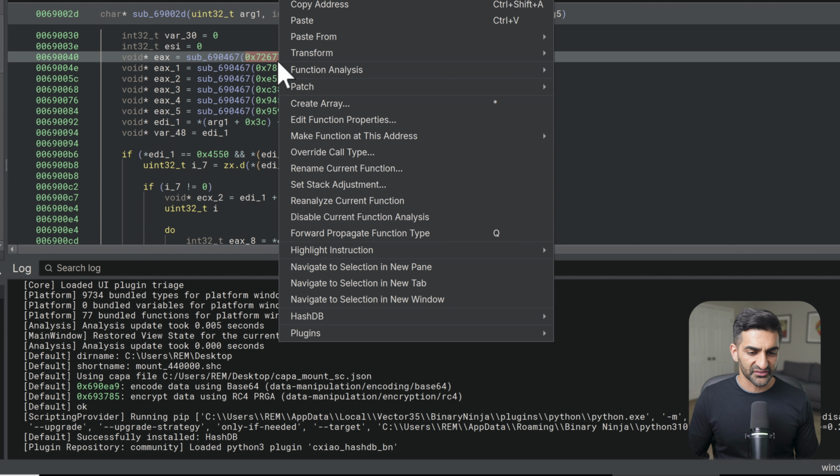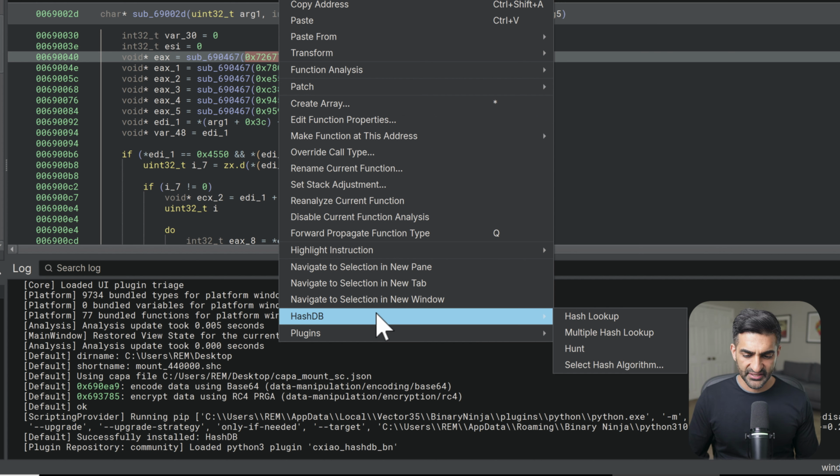First thing you're going to do is right-click, and you should see HashDB now in the context menu. Now, if you chose hash lookup, essentially it would ask you to specify a particular hashing function. So let's say that we don't know what the hashing function is right now. We would then want to choose hunt. So what I'm suggesting is first, go ahead and choose hunt, unless you've already done in-depth code analysis to identify the hashing function, which we're going to assume has not been done yet.